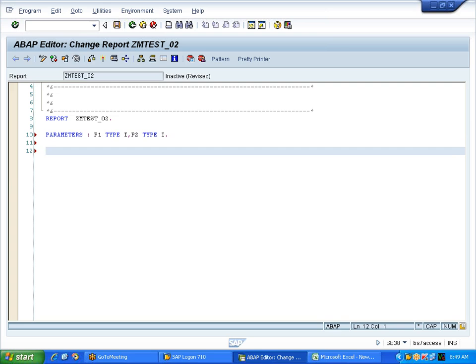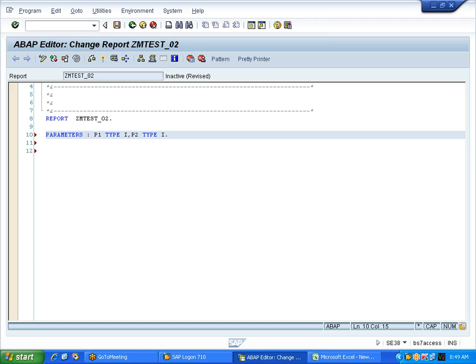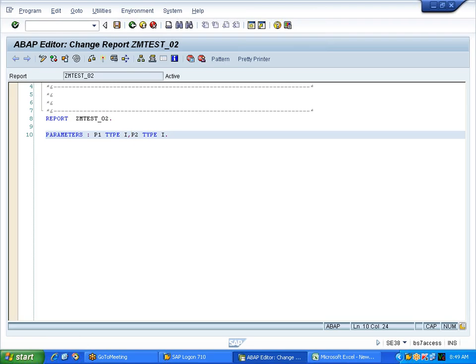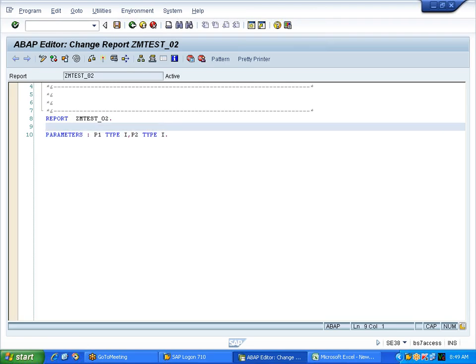After that, I want to add the two parameters. P1 you will give some value, P2 also you will give some value, right? I will save it, check it, and activate. In the output screen you will get two boxes. Now I want to add P1 plus P2, and after summing I need to put the result somewhere, right?